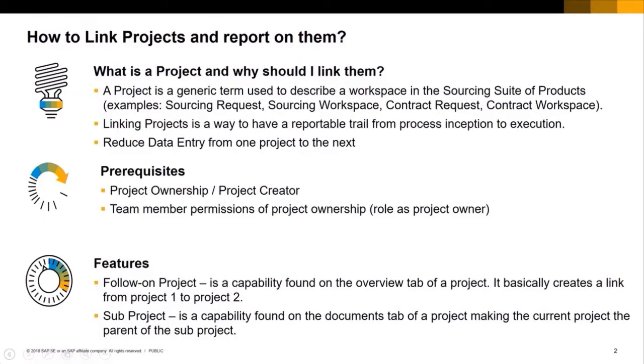A follow-on project is basically saying, I am in a sourcing project and I am initiating a contract, so it's a follow-on. So if I was in the workspace, it would show what was preceding this project. So if in the contract I clicked on the follow-on, it would show me what preceded it.